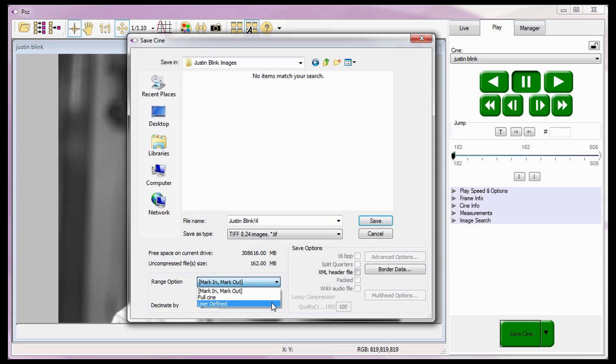Therefore, I'm going to select the User Defined option. Notice there are 2 fields in parentheses below the selected User Defined Range option. The first field specifies the image number of the first image to be converted and saved, while the second field specifies the last image to be converted and saved. By default, the valid range of images will be entered into these fields.